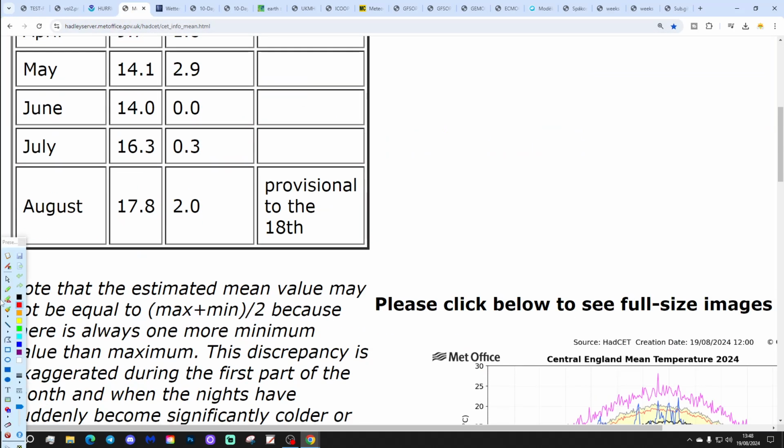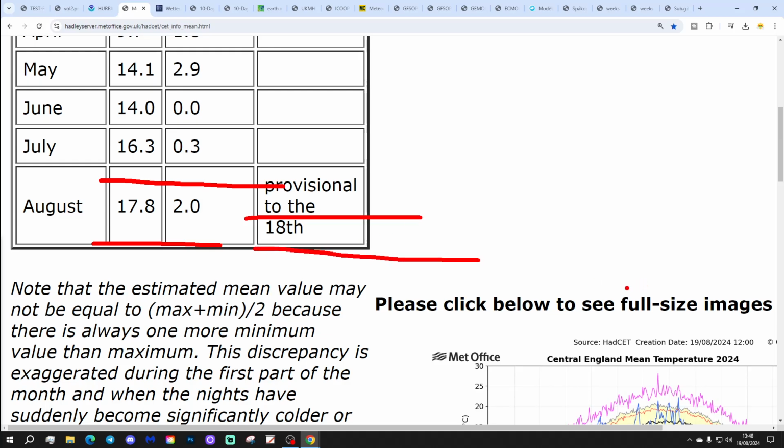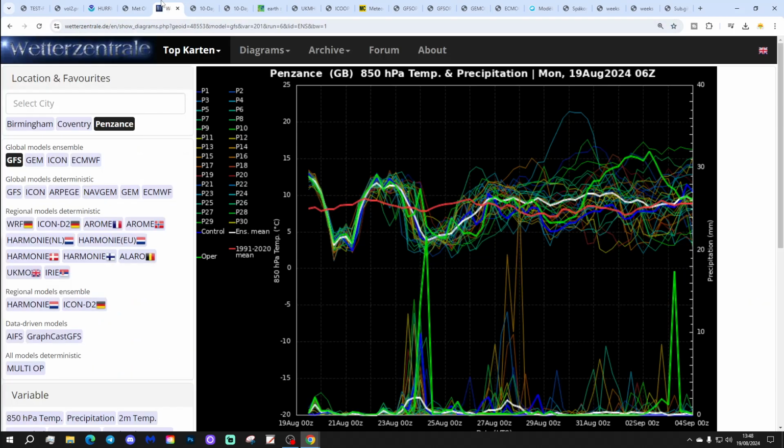Central temperature has ticked down a little bit more. We're now sitting at 17.8. That's 2 degrees above the 1961 to 1990 average, provisional to yesterday, the 18th of August. We wait to see where that's going to land.